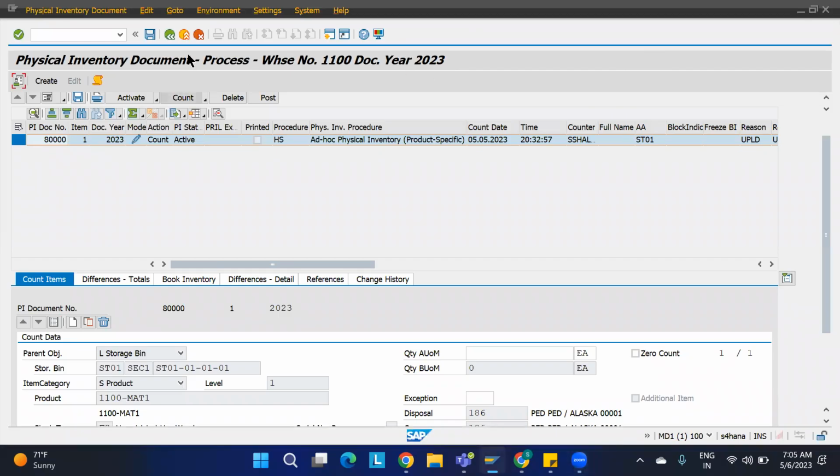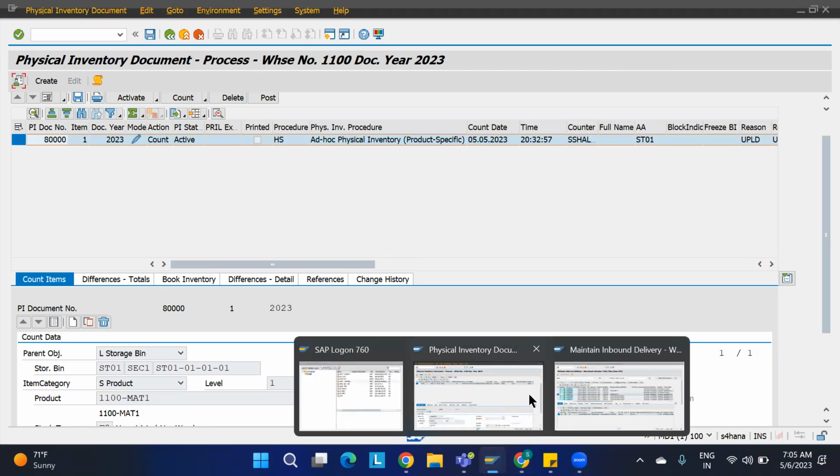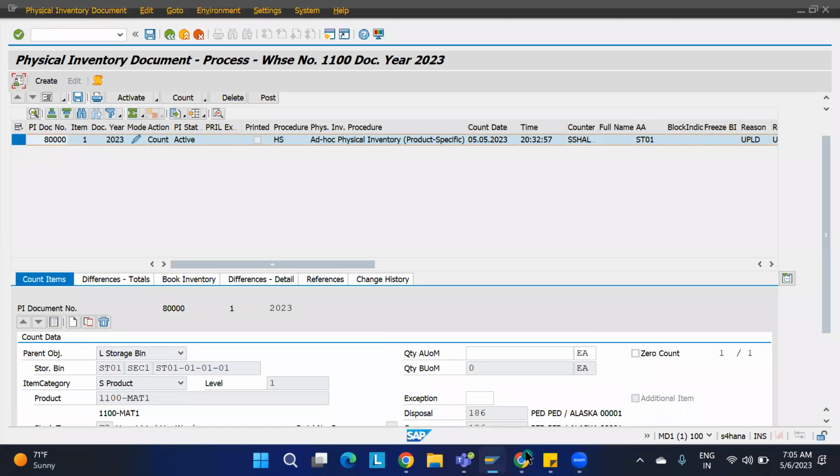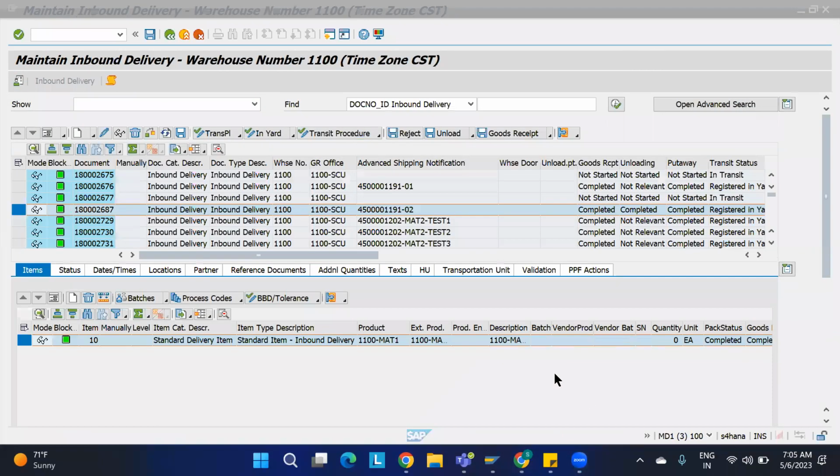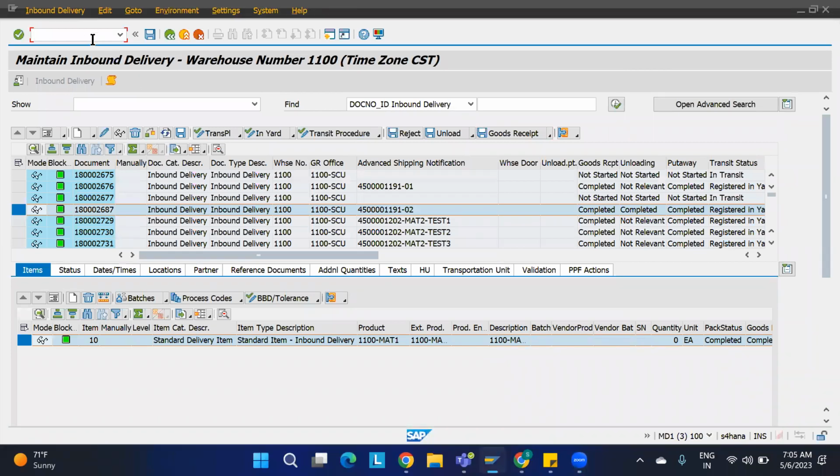Okay, so here I have the second tab. This is for what? Okay, this is for physical inventory and this is for what? Okay, इसको मैं हटा के monitor पे ले लेता हूँ. Okay, and go to the monitor.